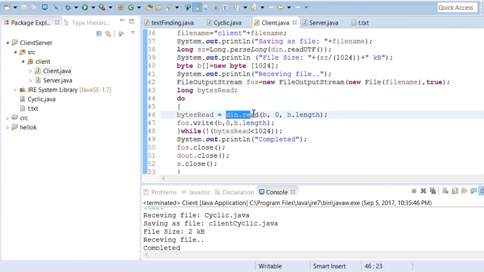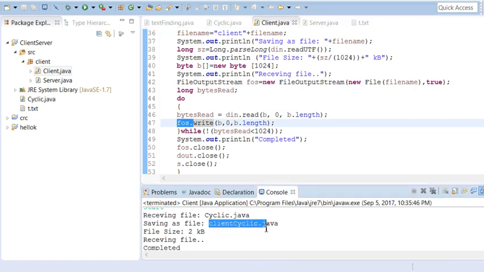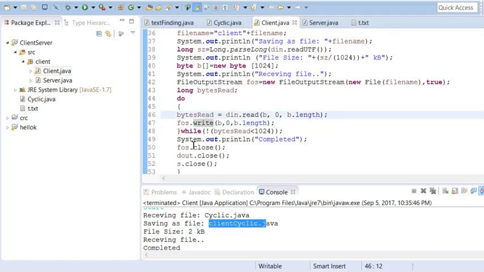Using the buffer length, while all the data are present, we read the contents of the file and place them into a new file, that is client cyclic.java. And finally we close these two files. D out is closed and f out is closed. So we close the content of the file. Okay, we'll continue in the next video.